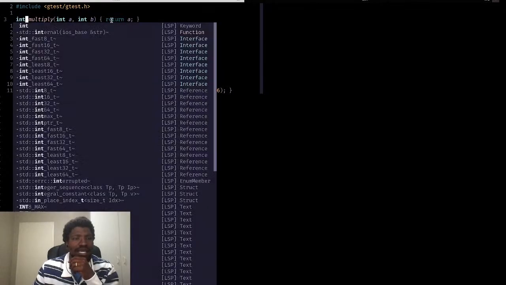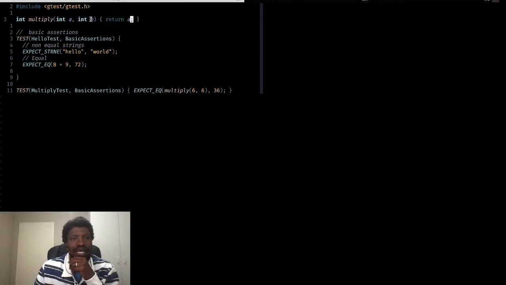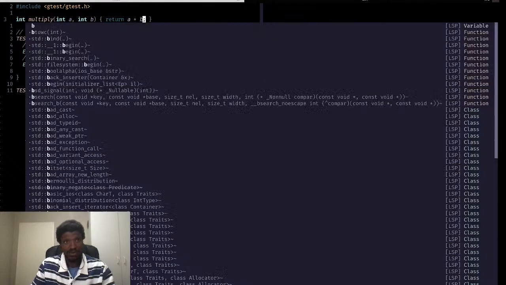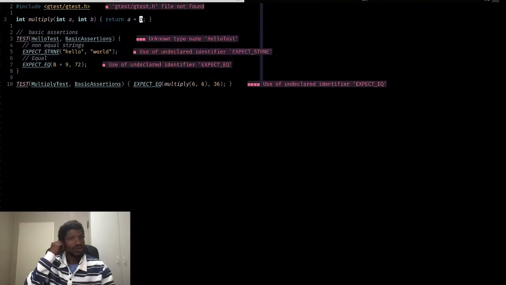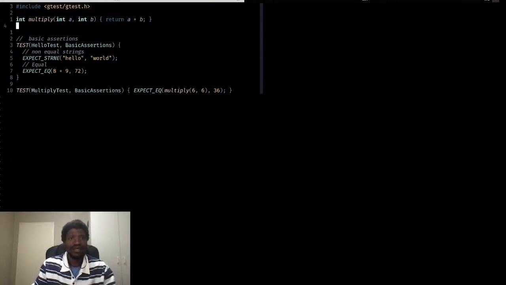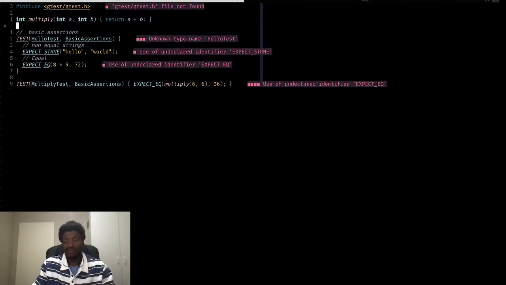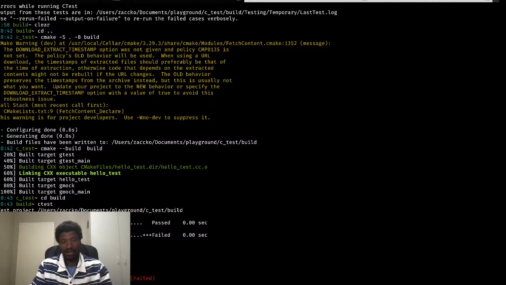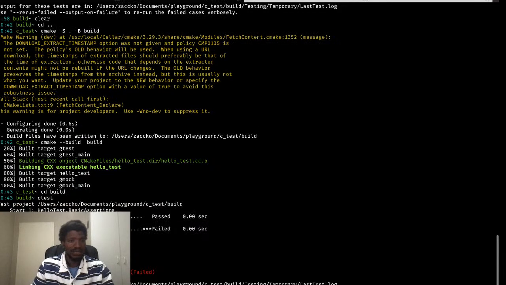Let's come and look at this. Int multiply, int A, int B, return A. That's where our problem is. It returned A instead of multiplying. So let us modify this and do int A times B, return that. Cool. I like doing this so that the warnings disappear. Let's come back, build our code, and then see what happens.